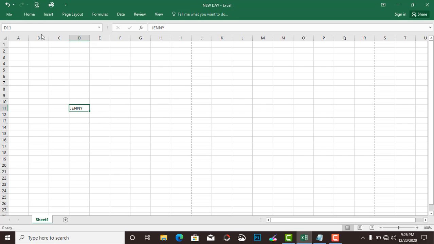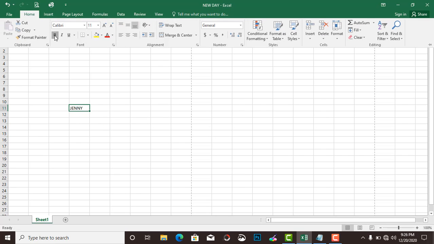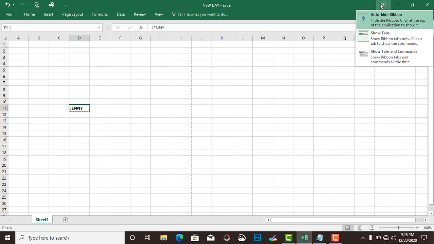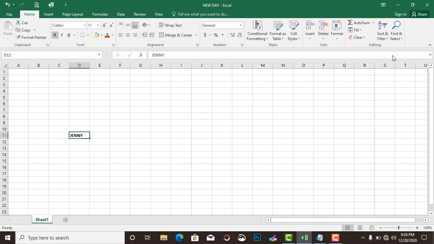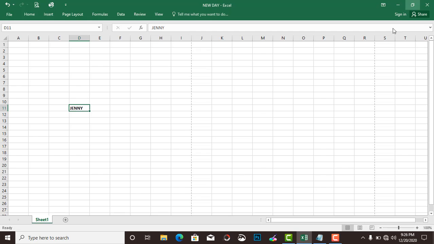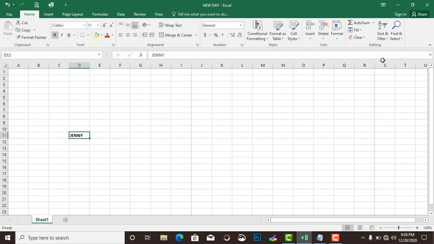So if you click and then you go to home, maybe bold, the moment you click on any cell, it auto hides, because the ribbon display option was set to show only the tabs. So if you come and click on show tabs and commands, now it shows you both the ribbons, the tabs, and that of the commands. So this is how we display the ribbon tabs and commands.